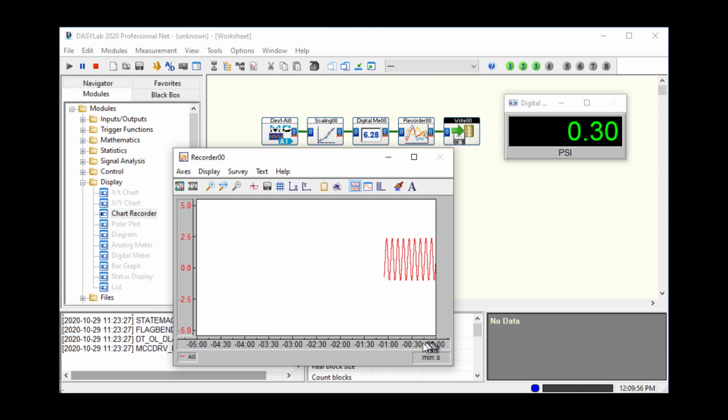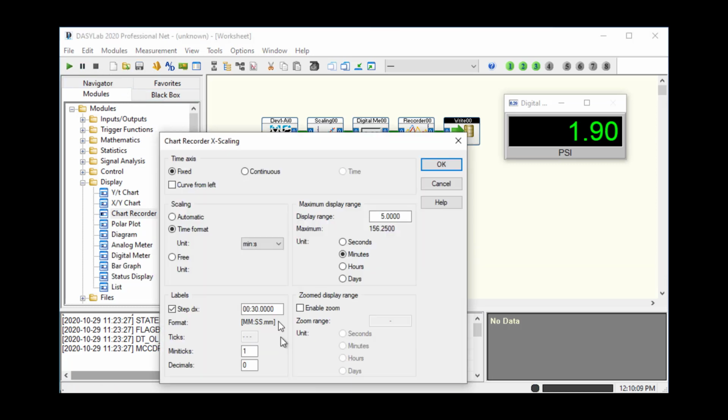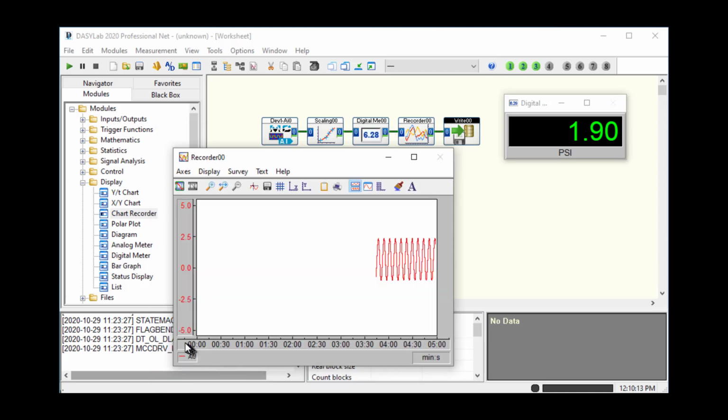I have got a fixed axis, and you can see the fixed axis is going from -5 to 0. I kind of like the 0 to 5. So I'm going to stop the measurement, and I'll open the x-axis again and do my curve from the left. And that way we will see from 0 to 5.